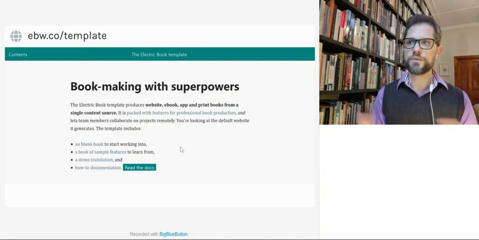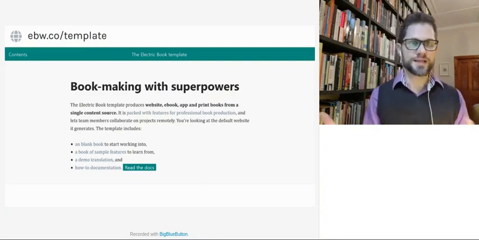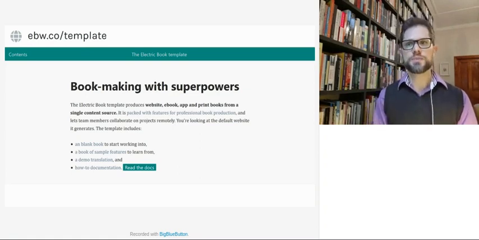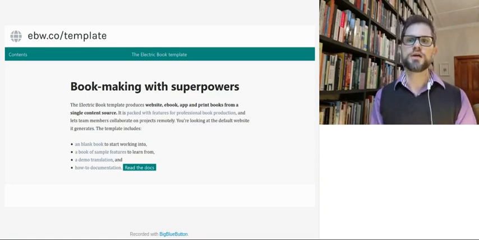The way we think about the Electric Book template is it's a way to create multiple format outputs of books, but with a single content source. So we need to be able to produce a website of a book or a collection of books, an ebook, either as an ePub or sometimes as an app, Android app, Windows app, and sometimes iOS app. That's a whole other story. And of course, print books.